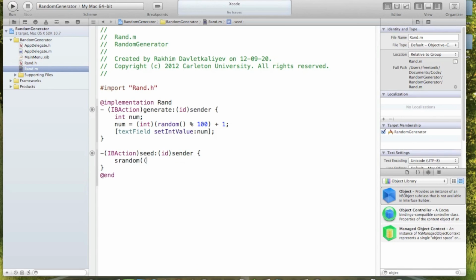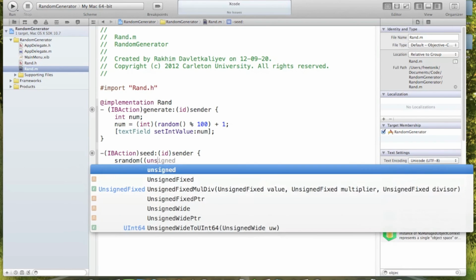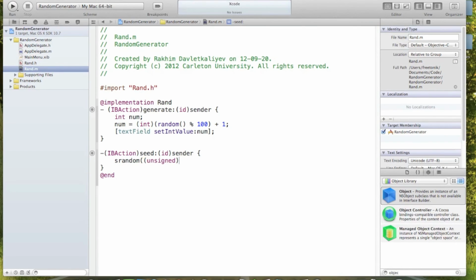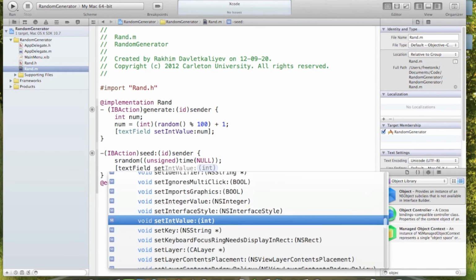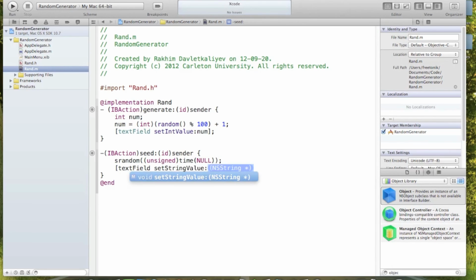So let's call srandom and give it, first of all, typecast to unsigned. Take the time, take the full time, so it will be null. And yep. And let's actually change the text field to say something like, this is not an integer, I want to set the text, so I'll be passing in a string, so I can say set string value and make it something like seed generated.